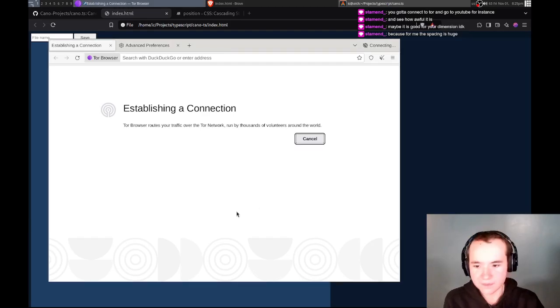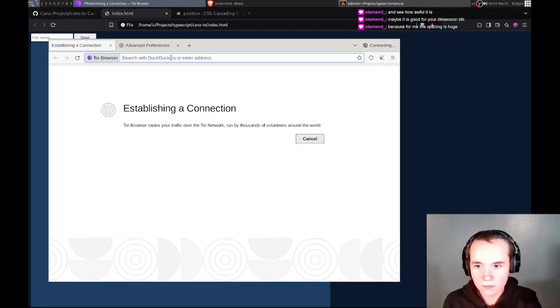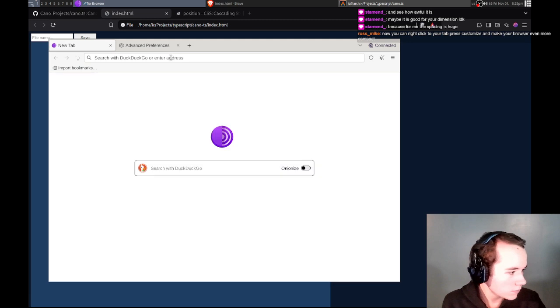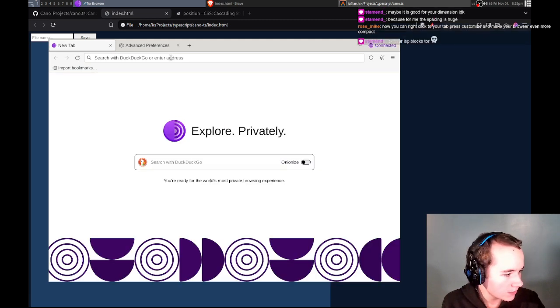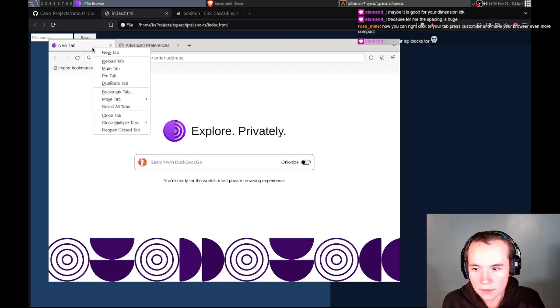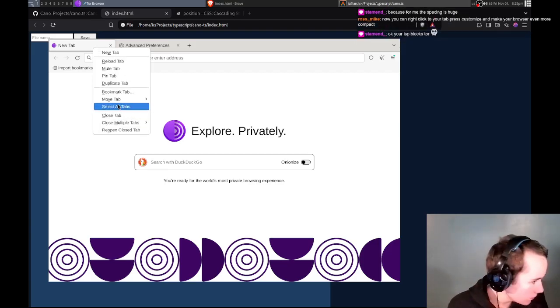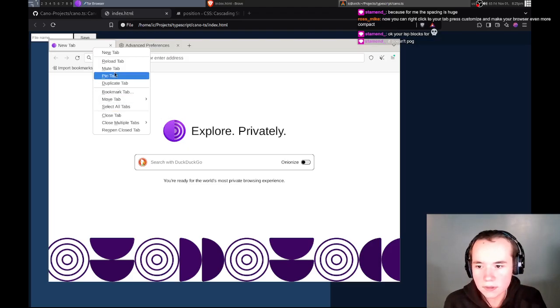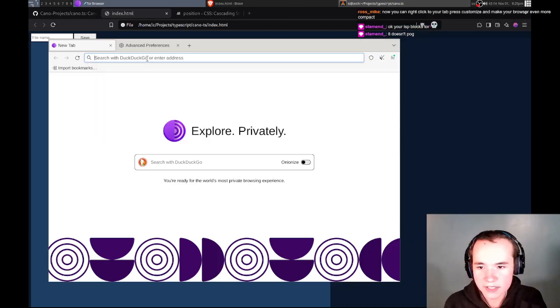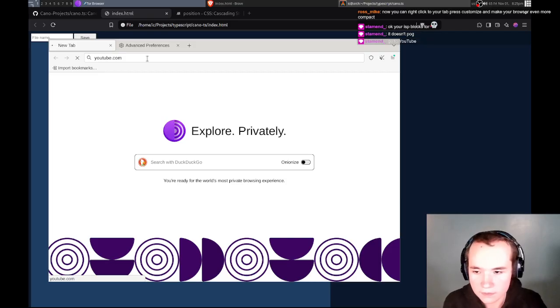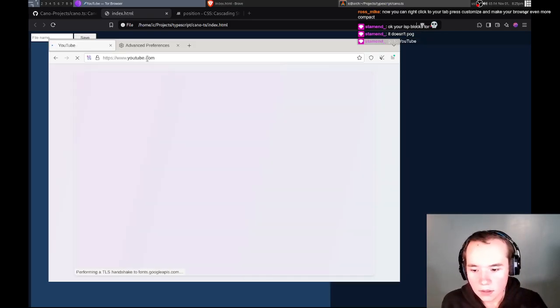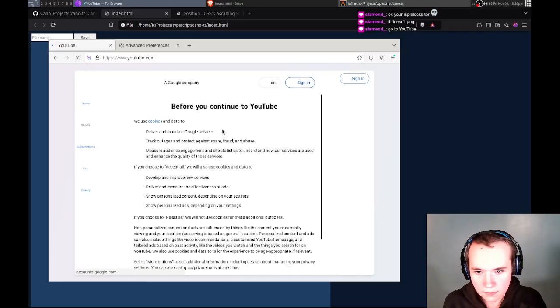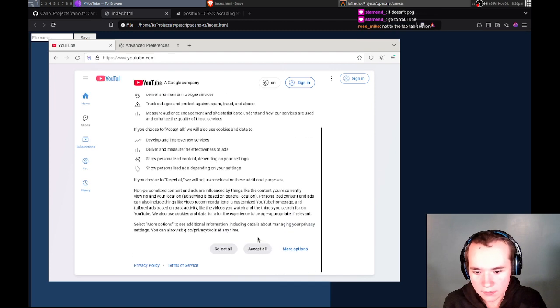It's very flashbang, but you can right click your tab and press customize and make your browser even more compact. There is no customize. There is no customize. YouTube. Okay, I see, actually. I see the box. What the heck? Yes, I accept.